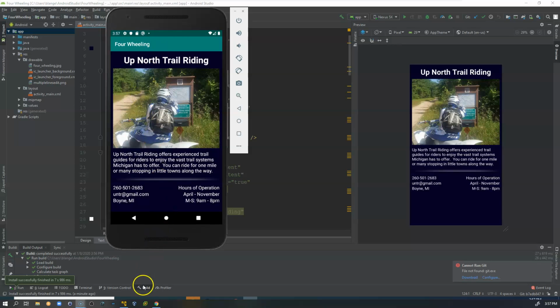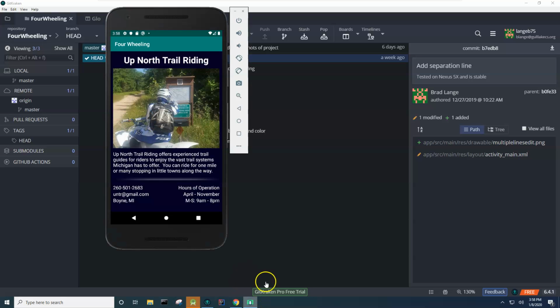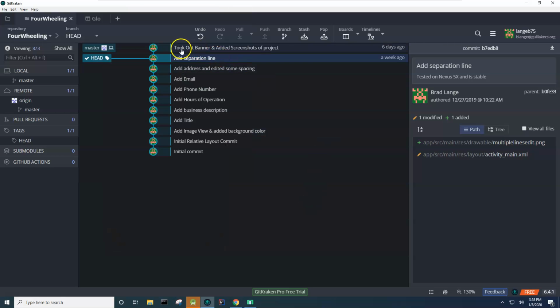So one thing I want to show you before I skip over to that is in my GitHub, for my add separation line commit, I always put a little text message or a description. I tested it on my 5X and it's stable. I always want to do that because if it wasn't stable, I'm going to figure out why it's not stable before I make that commit. All right. So one last thing, I took out the banner, and that's kind of where I am today.